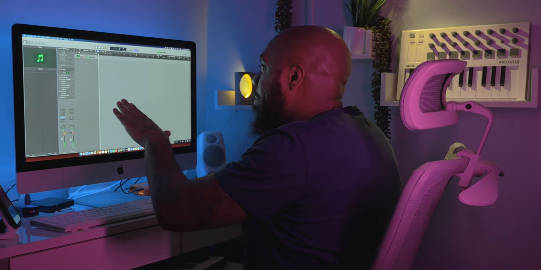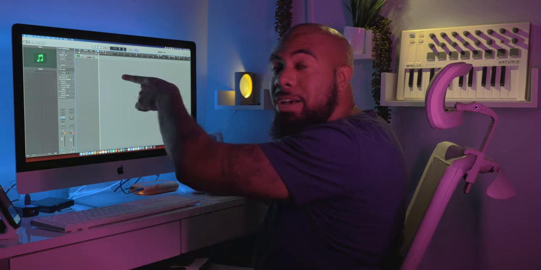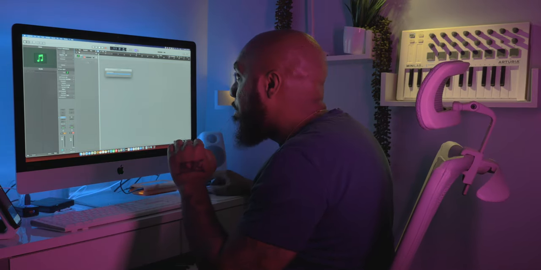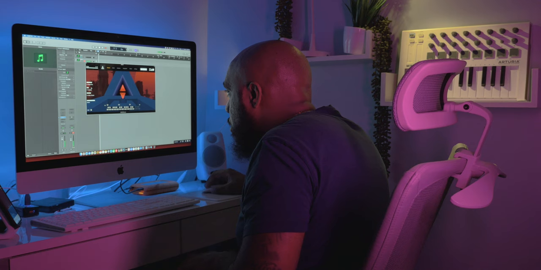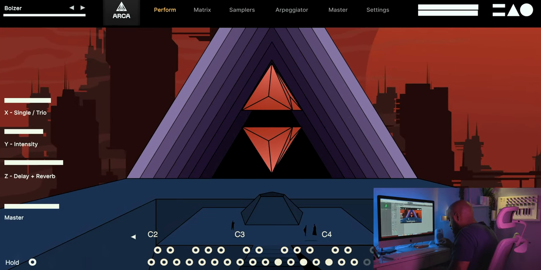So actually, I'm gonna mute this so that later on when it's time for the cook up, I can come back to that sound. We're gonna open up another track here so I can go through more of the instruments. And we're gonna try a different sound sculpture. So let's try the Oracle, or let's try Arca. Turn up the intensity. There we go. Really cool stuff. Let's go to Cornucopia. This is called Hexapads.